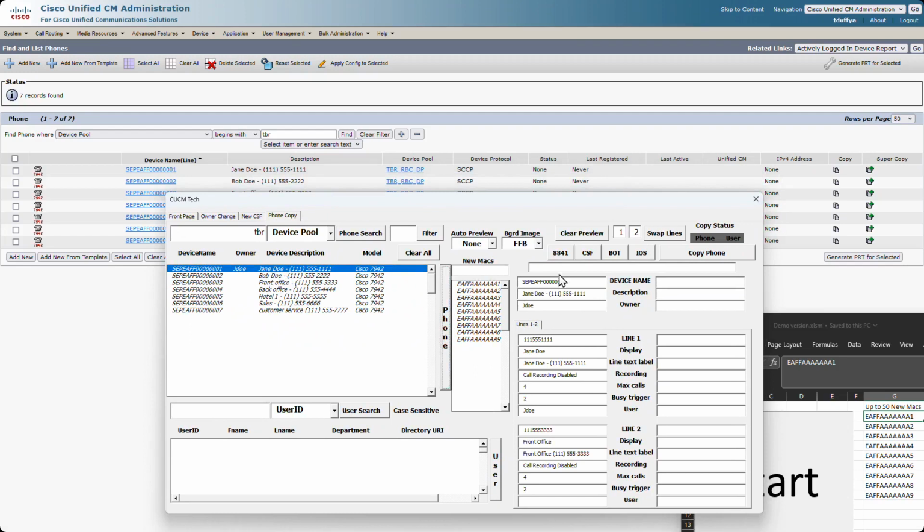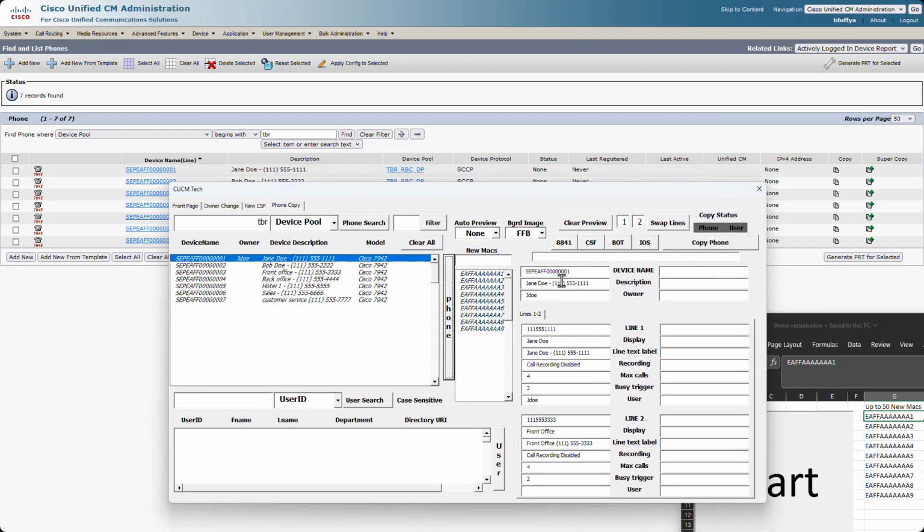When I select that, it actually pulls more information from that specific phone. So it pulls information, again, a device name, description, and owner, but also pulls the line information. This phone here has 2 lines, so it shows line 1 and line 2, and general information about those lines. Now, if it was a different model of phone, like an 8800 phone that could have more than 2 lines, it has 2 tabs here that are hidden right now. There's a tab for lines 3 and 4 in case there were up to 4 lines, and there's another tab for line 5 in case there were up to 5 lines.